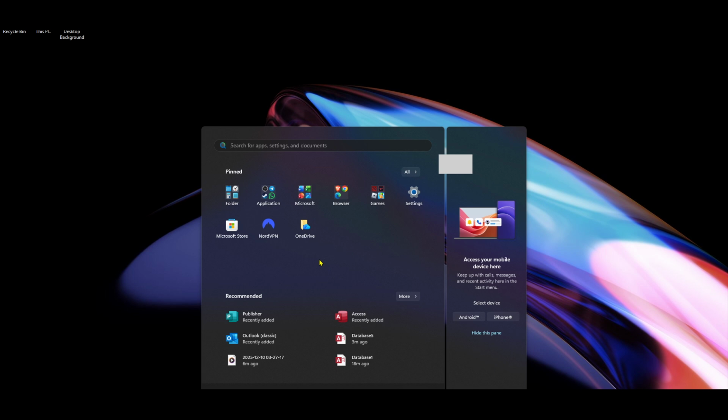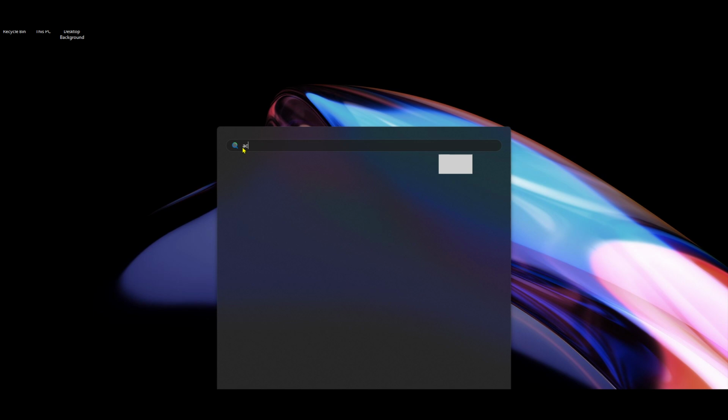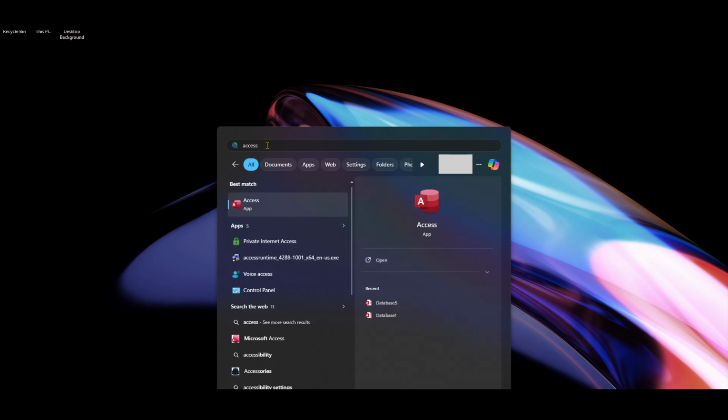In this field, type the word Access. As you type, pay attention to the auto-generated suggestions that may appear on the screen. The system is designed to help guide your selection by displaying relevant options based on your input. Typing Access will filter through the list and specifically point you in the direction of accessing the Microsoft Application Panel.